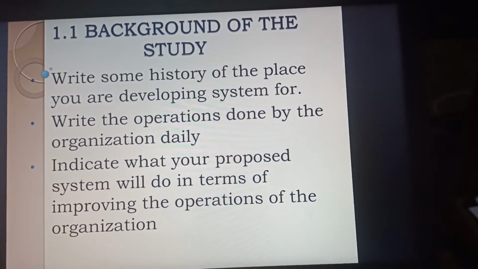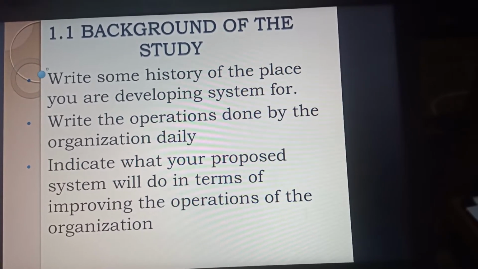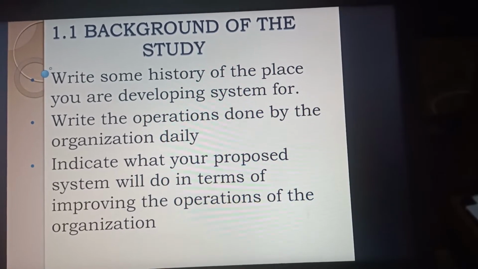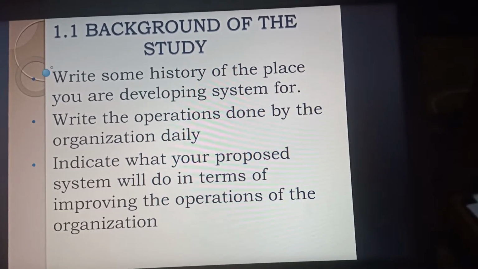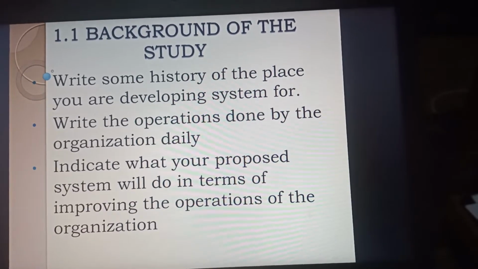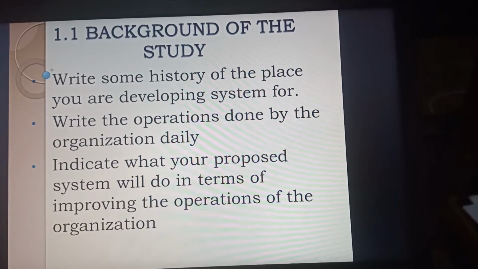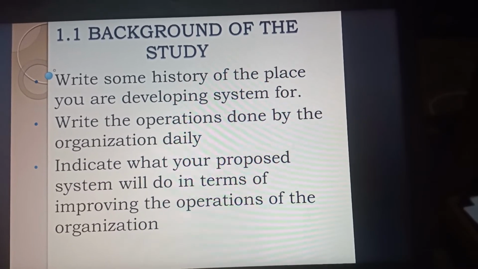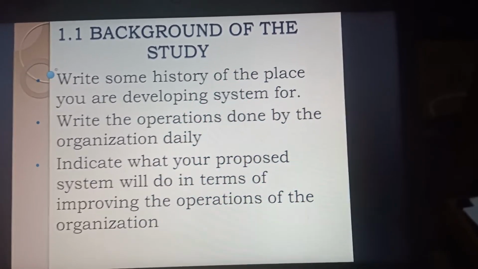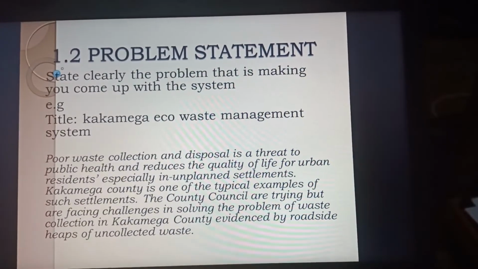Then you are also supposed to write the operations done by the organization daily on waste collection. Again, indicate what your proposed system will do in terms of improving the operations of the organization in terms of waste collection. So in that, you are done with your background of the study.